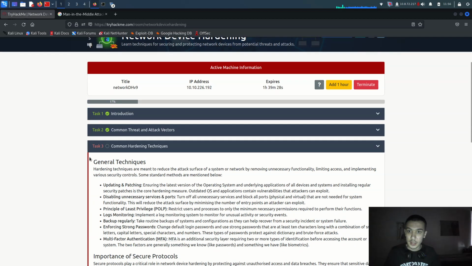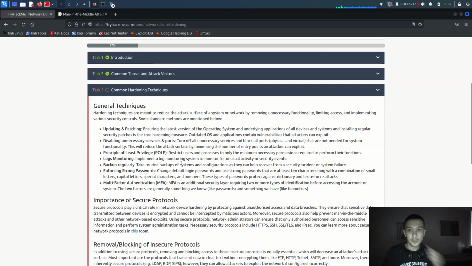Okay, general techniques. The first one is updating and patching our network servers. This means ensuring the latest version of the operating system and the underlying applications of device systems, installing regular security patches as a core hardening measure. Outdated operating systems and applications contain vulnerabilities that attackers can exploit. So you have to keep updating and patching your network servers, and it's best to also have antivirus for your computer.